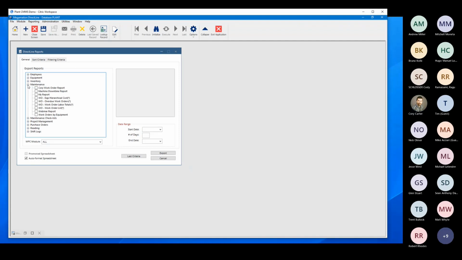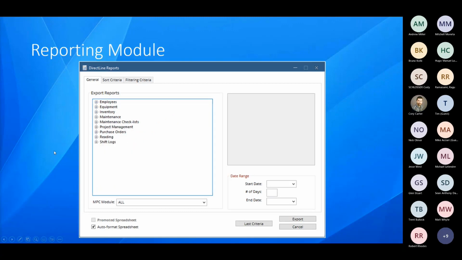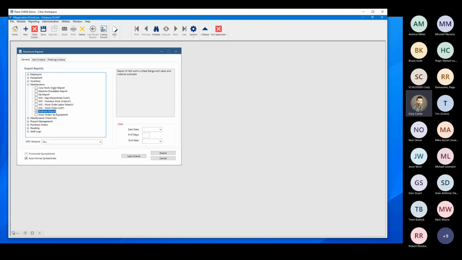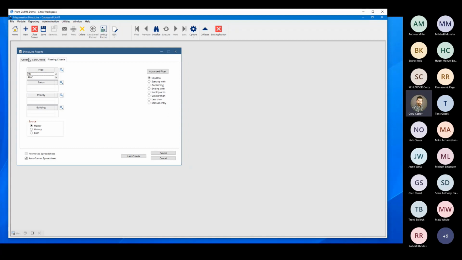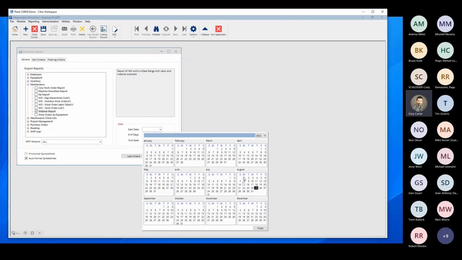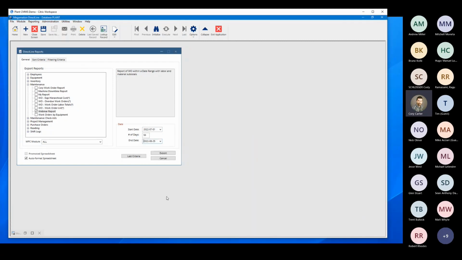Under maintenance, I've got some reports, one being my webinar report. This is the report that I created on my slideshow back when we were looking at the export definition wizard. In my webinar report, my sort criteria is already filled in. My filtering criteria I've got set to show me just my PMs. So now I'm going to put in a start date. I'm going to go back and look at July 1st until now. I've got all my sorts and filters already set up, so I just have to put in a date and hit export.